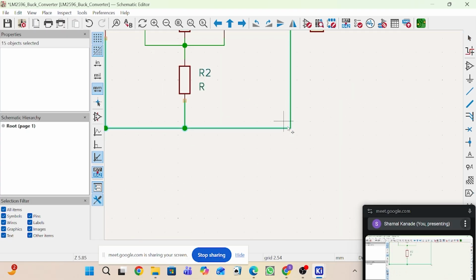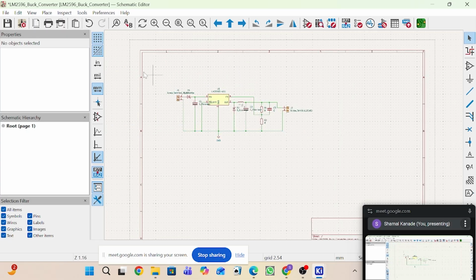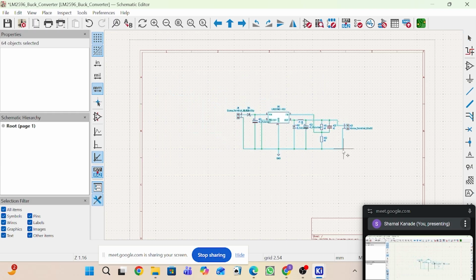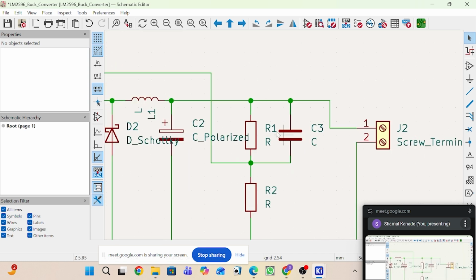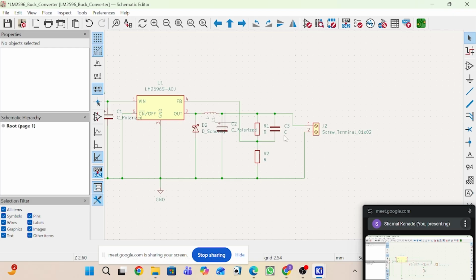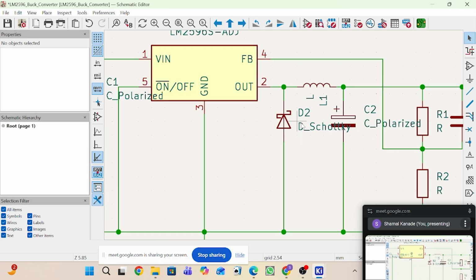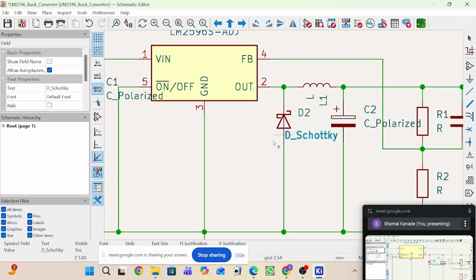Any doubt? No, ma'am. Schematic, no doubt, ma'am. Okay, now our schematic is completed. Our reference number is also completed with the help of automatic annotation. Now we want to give the values of the particular component names.